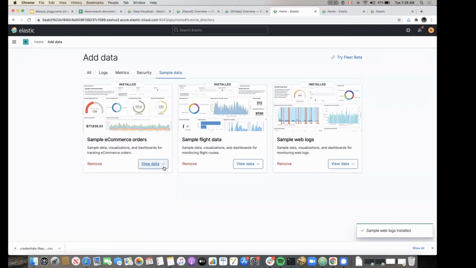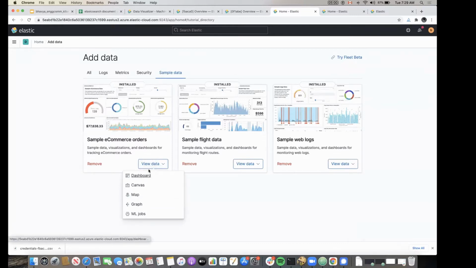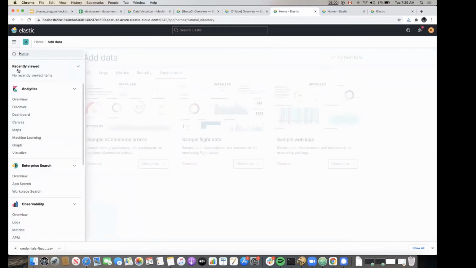we can figure out which part of the application we want to go. I'm going to go here, and this is the layer on which we're going to be mostly focusing on: Discover, dashboard, and visualization. And I'm going to start off with Discover.